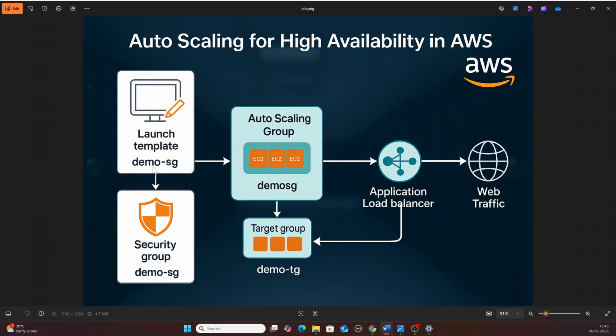Next, you can see the target group. This is where your load balancer sends the traffic. It monitors the health of instances and ensures only healthy instances receive traffic. Next, you'll see the load balancer. This one distributes incoming traffic across EC2 instances. It ensures users always reach a healthy backend, improving both performance and uptime.